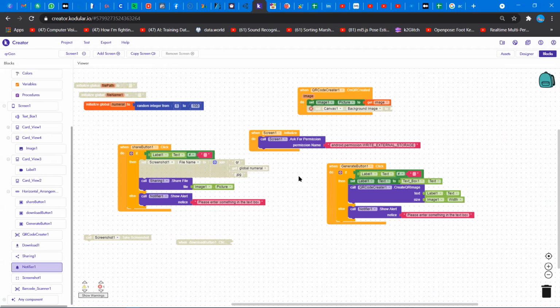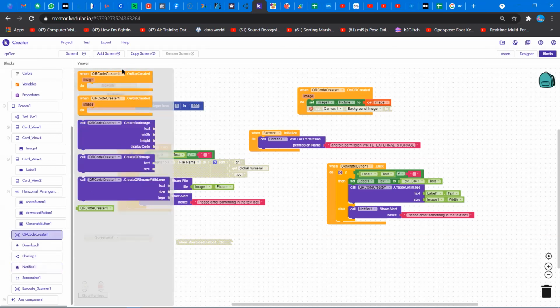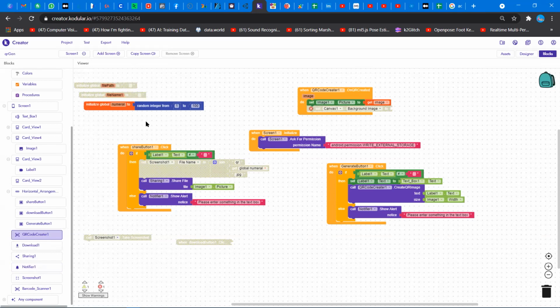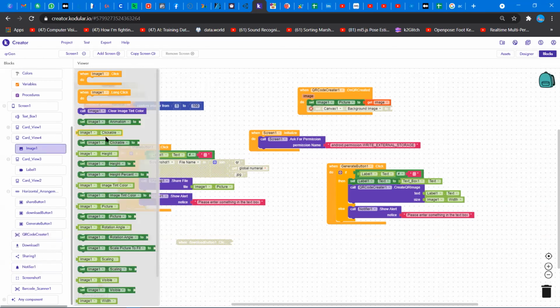So should I continue? Yes, please. From there, let's go to when QR code on QR code created. You do that by going to your QR code generator. Pick this one. I don't know what this is doing. Why do you have two of them? I think the person who did it is Chinese, so we can't read it well. Okay, so let's pick the first one, and then go to your image and pick set image dot picture.